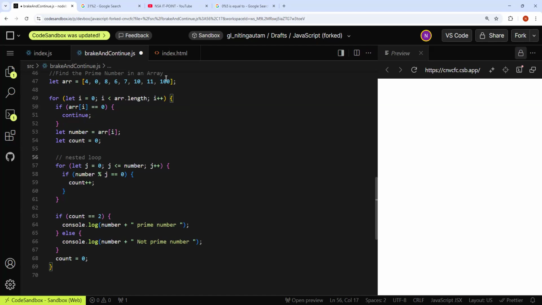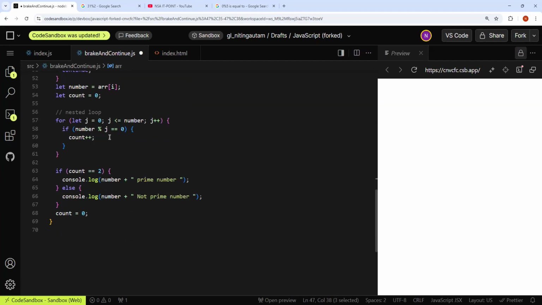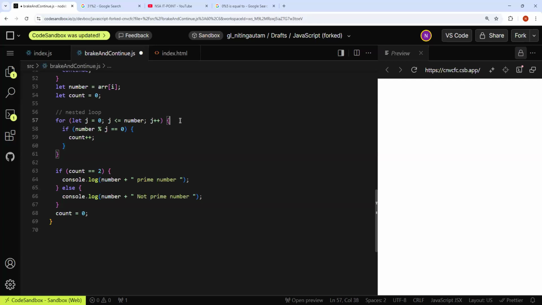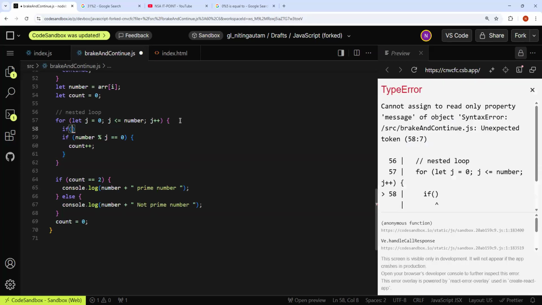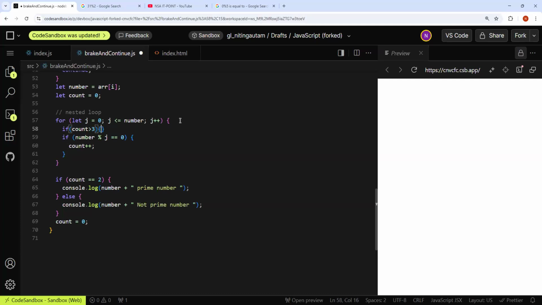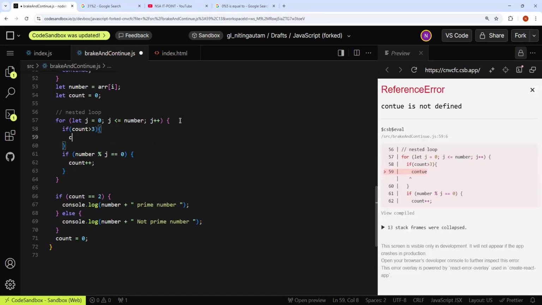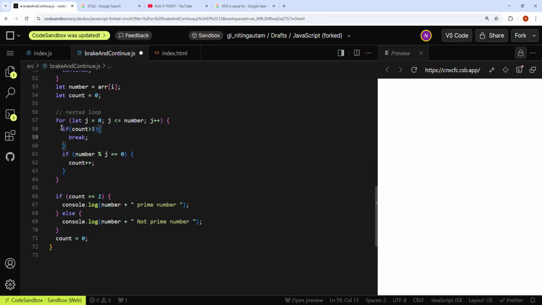We can optimize this. For 100, we don't need to go further. I can write some logic here to reduce the number of iterations. If count is greater than 3, that means it's not a prime number. So can I write break here? Break. I don't need to go further.